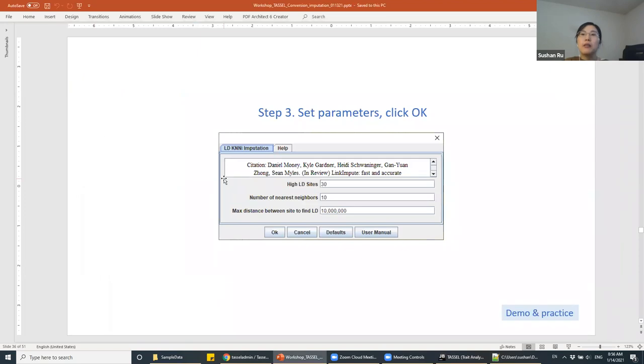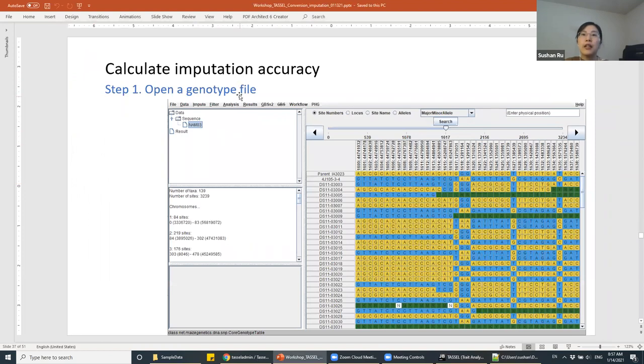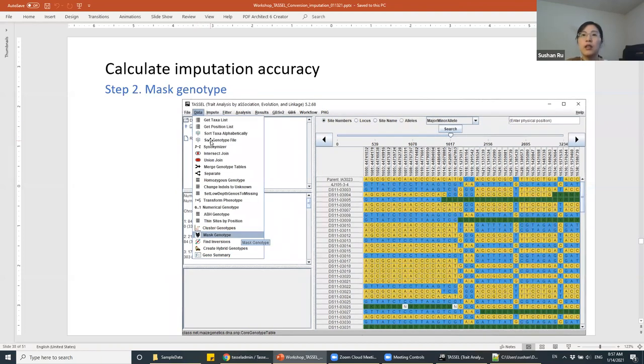And then, as I mentioned, to know how good the imputation is, it's important to calculate the accuracy. In order to calculate accuracy, it's a separate step from doing the actual imputation. Same as doing imputation, we need to select the data we want to test. And then we need to mask some data points. So the idea is we mask some data points where we know the real genotype. And then we do imputation. Then after imputation, we compare the imputed genotype: do they match with the real genotype? And that's how we calculate the accuracy.